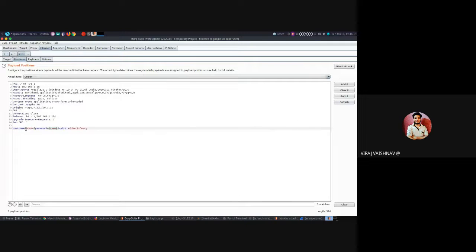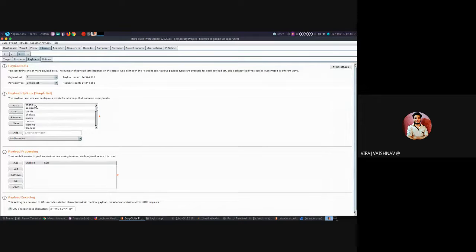You need to select the field which you don't know. Suppose you know the username, but you don't know the password of the victim. The victim is someone else, whose account you want to take over. So you don't know his password, so you select the password field, and then you set the word list. This word list is a collection of different passwords which a user can hold. It's the common word list.